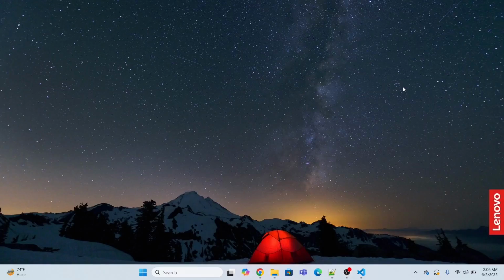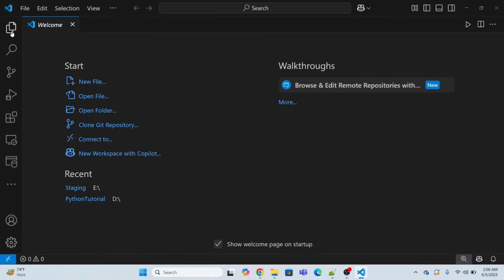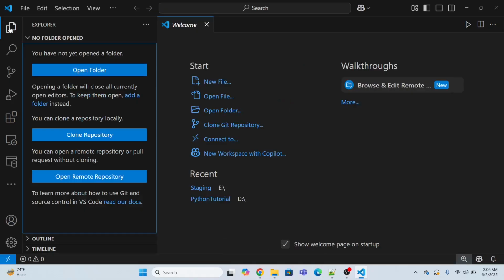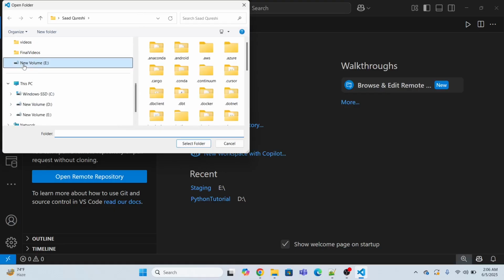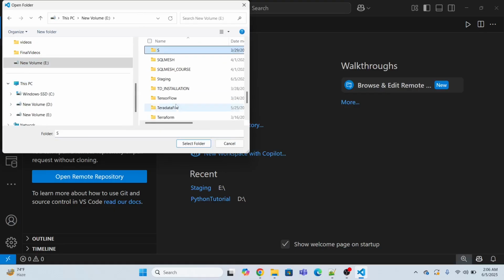Hi guys, in this lecture I'm going to show you how to push your code to GitHub from Visual Studio Code. So first I need to open Visual Studio Code, go to the Explorer, and open a folder. I have already created a folder with the name staging.